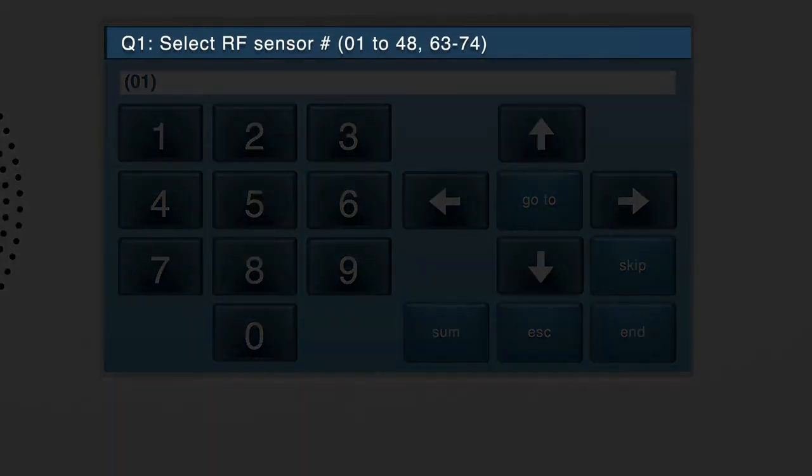You'll see Q1 Select RF Sensor Number displayed in the upper ribbon of the screen. System configuration is navigated via questions and sub-questions. Wireless zones are programmed in Q1, so we are already on the correct question for wireless devices.